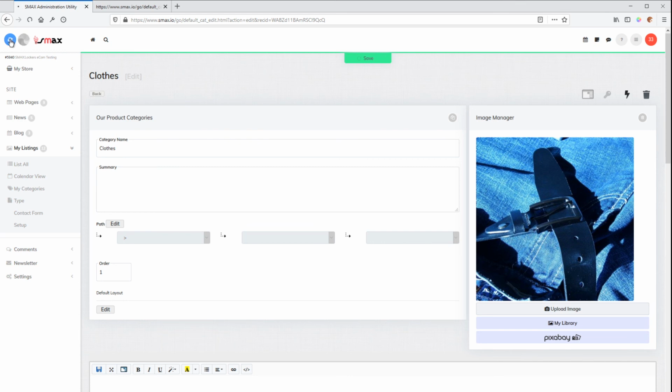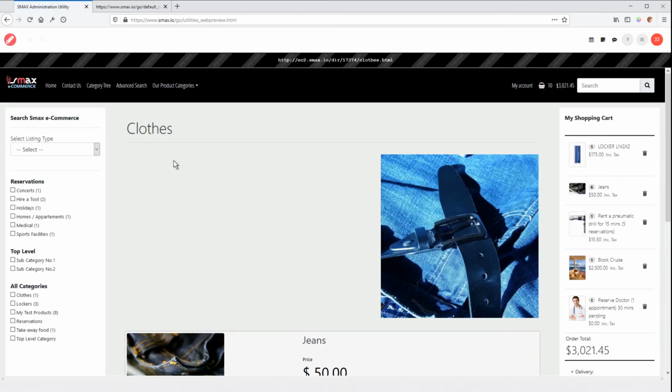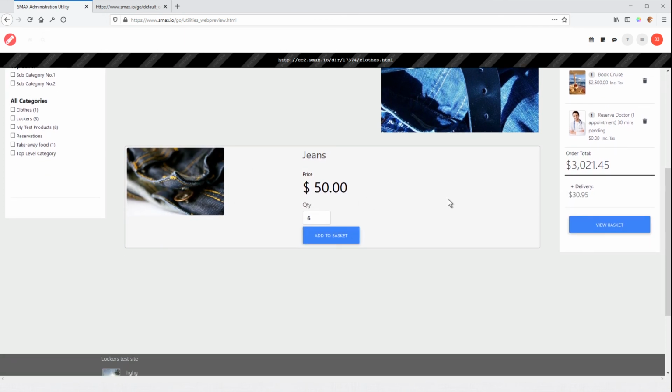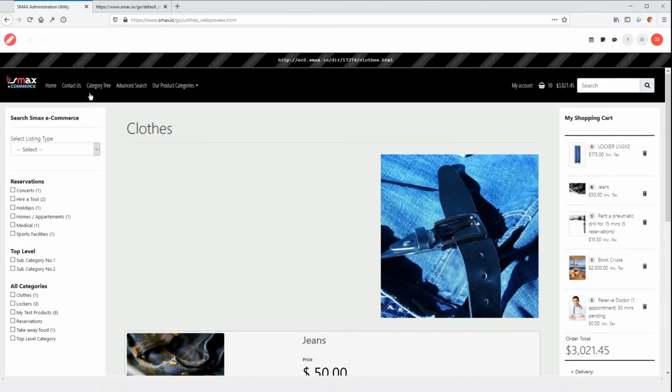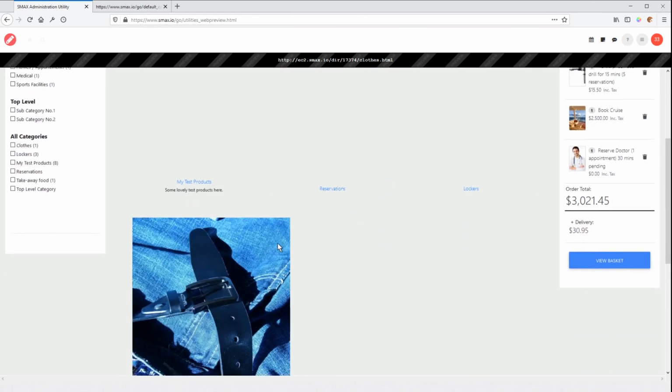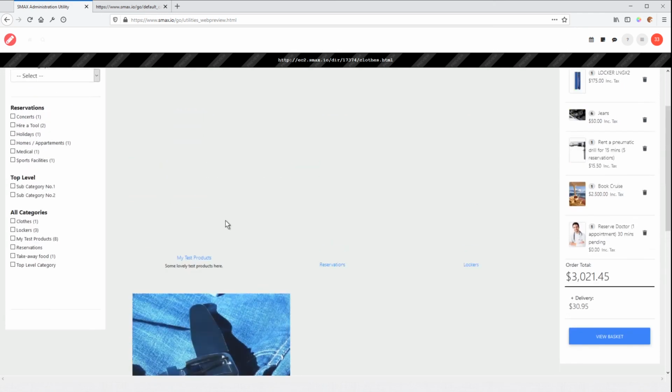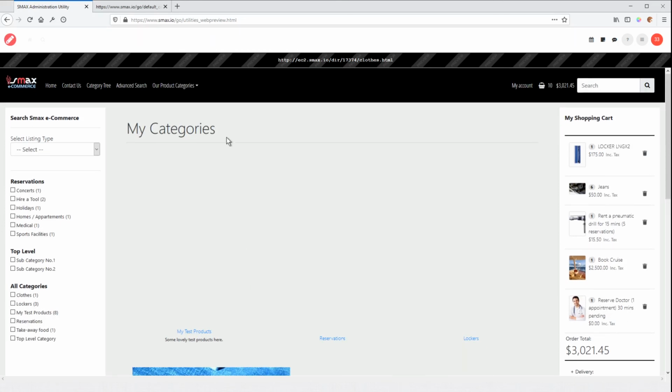So let's now go back to look at my categories. And I can see my clothes category has a picture. And I'm seeing all the items in my clothes category. There we go. So you could have images for your categories as well. If I click that, if I wasn't in the admin, that would go directly to the categories. So that works really well.